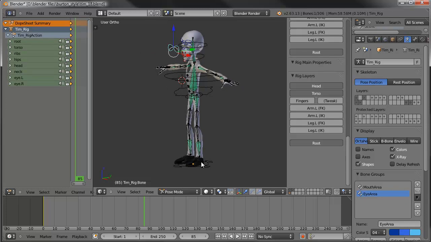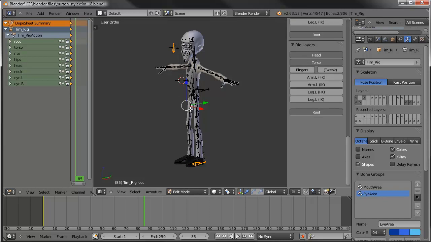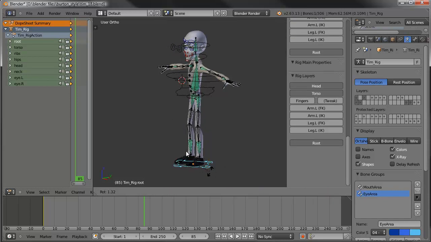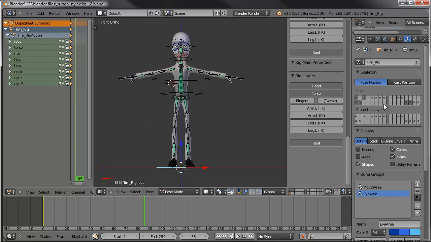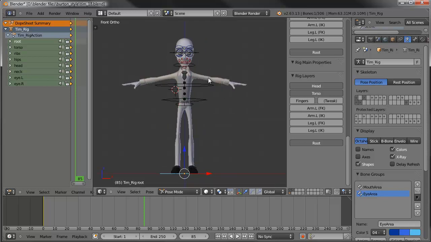Select that, shift select the root bone, go into pose mode, or tab into edit mode, and then we'll go Control P, keep the offset. Okay, so now, controls everything. Good. Okay, so I think he's pretty well set. Go ahead and save him.